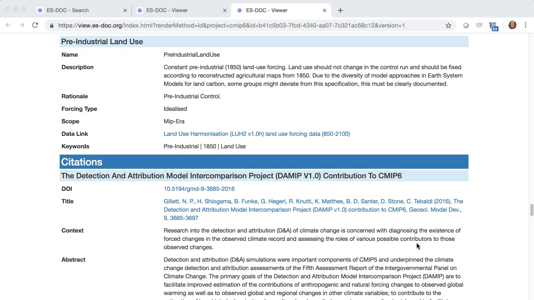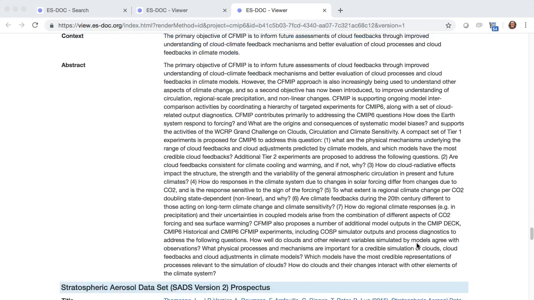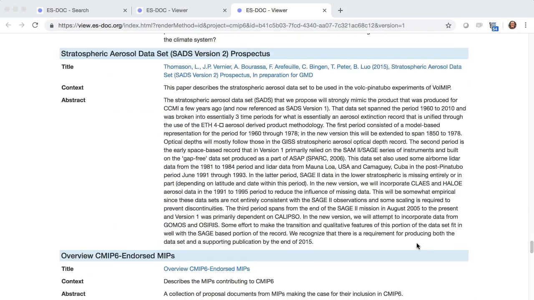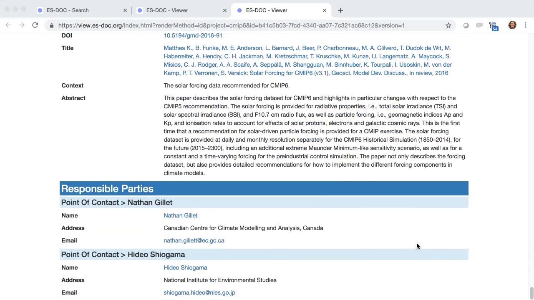We use these forcing constraints as a framework to collect information from the modelling groups about what they did to their models to conform to the demands of each of these requirements. Finally, there are citations. These provide background information about the design of the experiment and also information about forcing datasets. Finally, there's a list of responsible parties. That is, the people who designed the experiment.